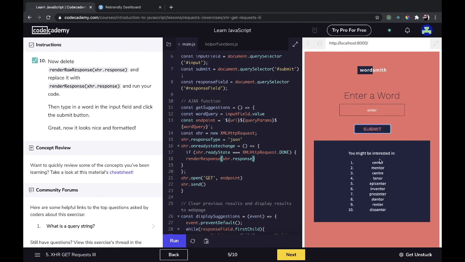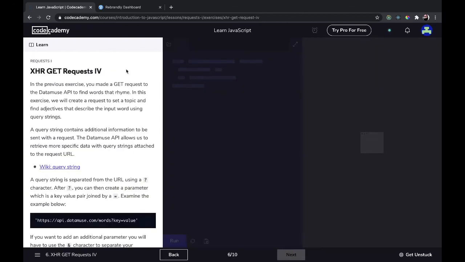There you go. Yeah, so they're just taking the words and they're, I guess, probably weighted, whoever has the highest score is most likely on top. That's what I'm going to guess, because this isn't in ABC order. Then type a word into the input field and click the submit button. Yeah, okay, we did that. Great, now it looks nice and formatted. Well, okay, let's go to the next lesson.